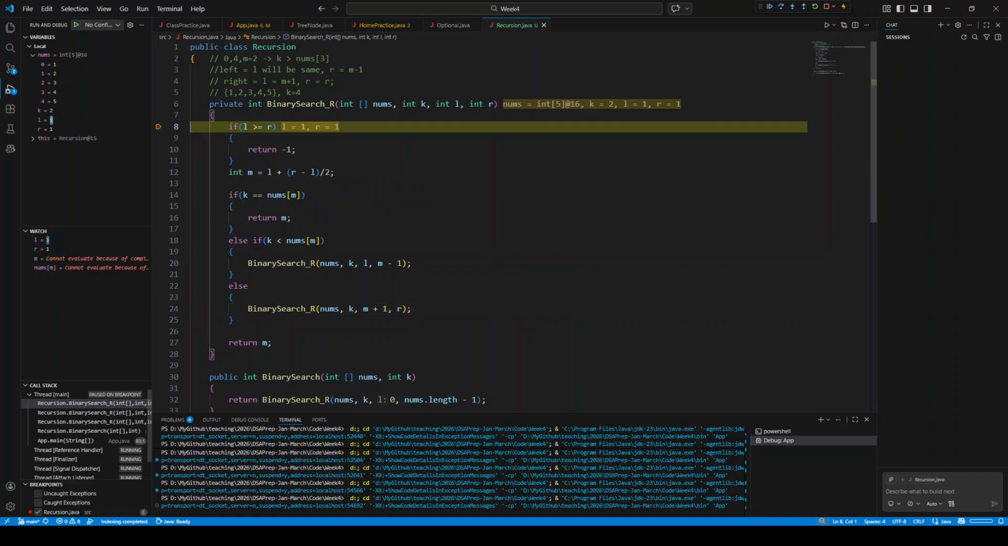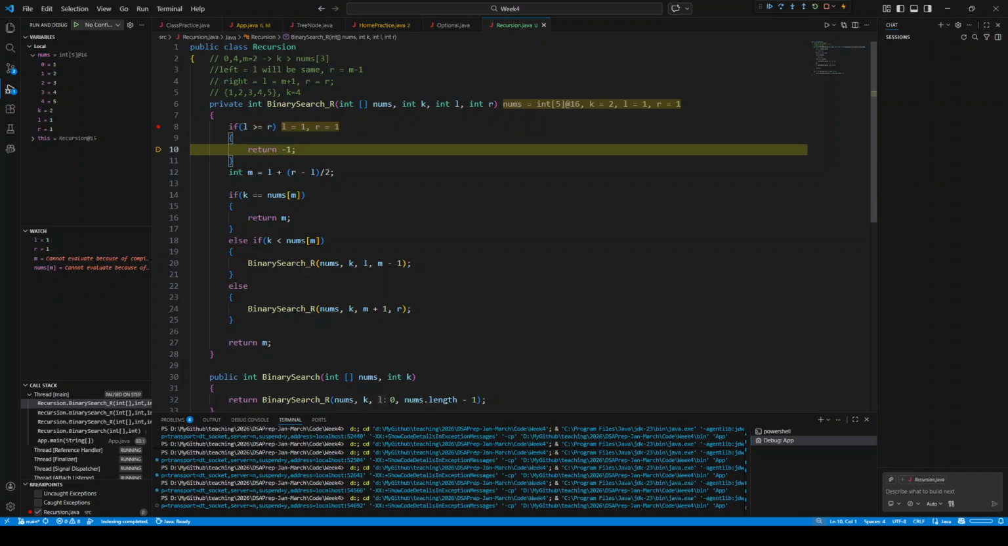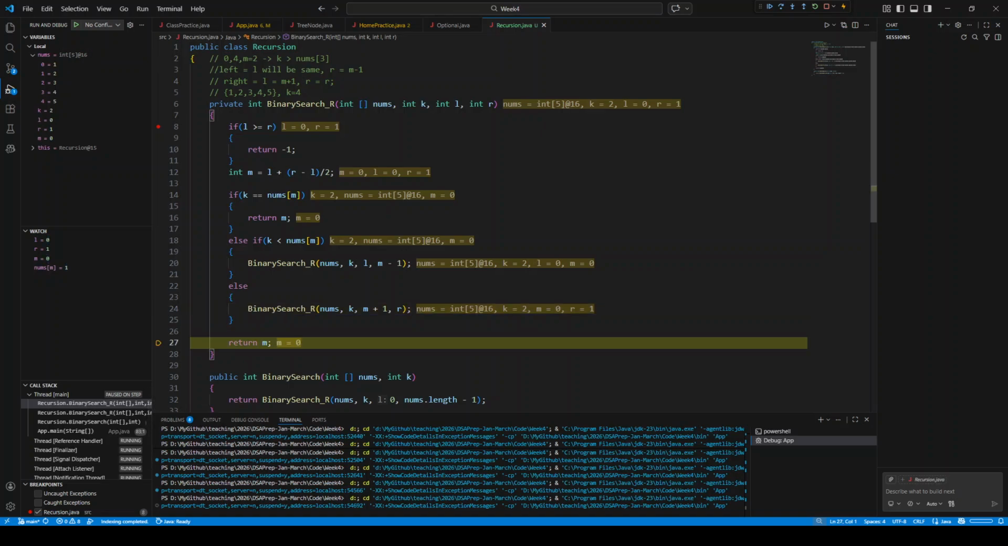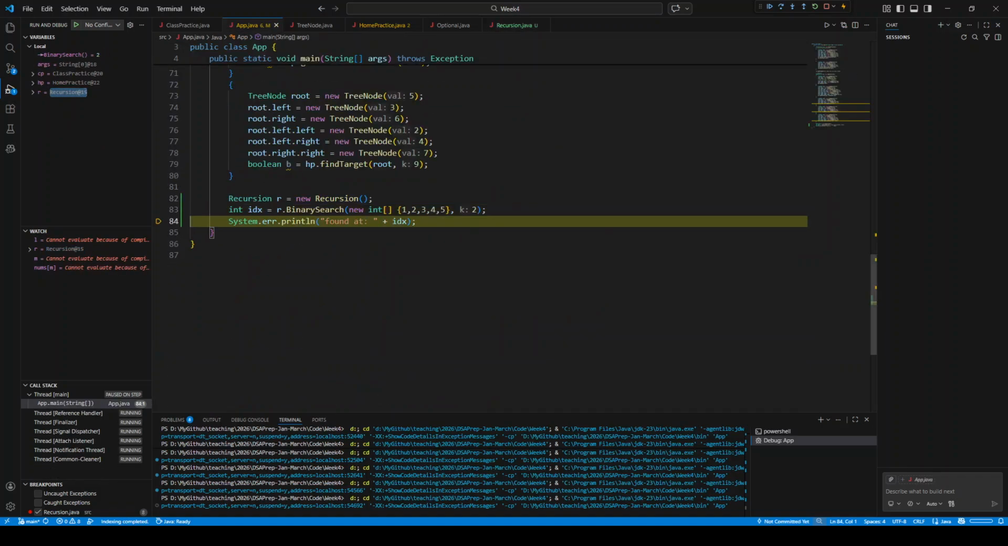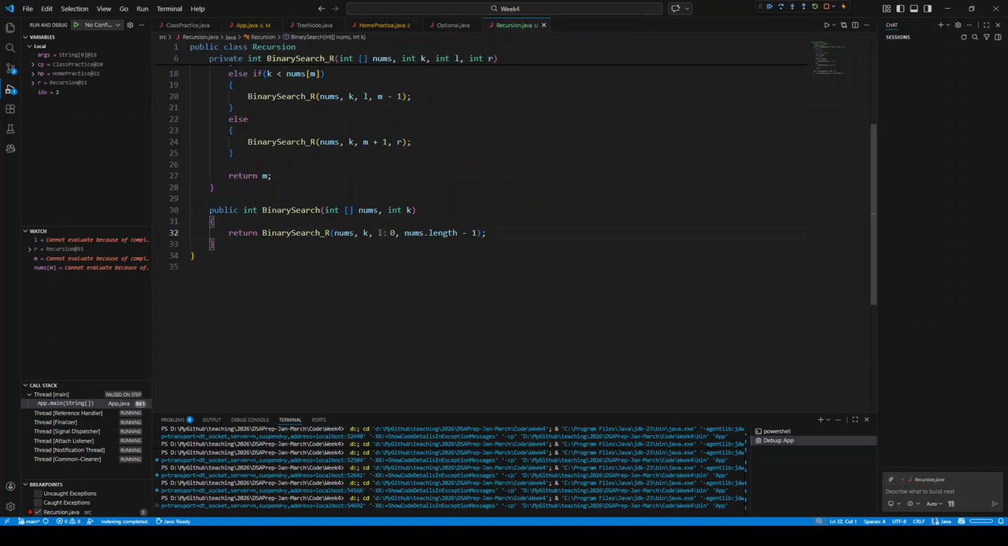Now we came here, my L is 1, R is 1, and something is not right, because this is going to return -1, and we keep returning -1, and eventually we will return -1. But here it is actually returning index 2. So why? Because we are returning from here eventually.